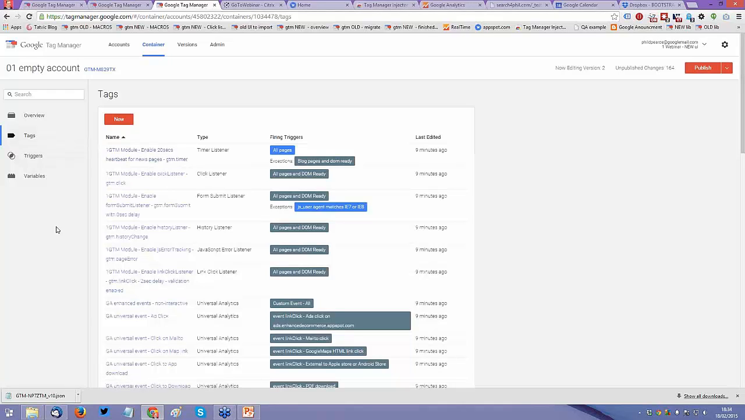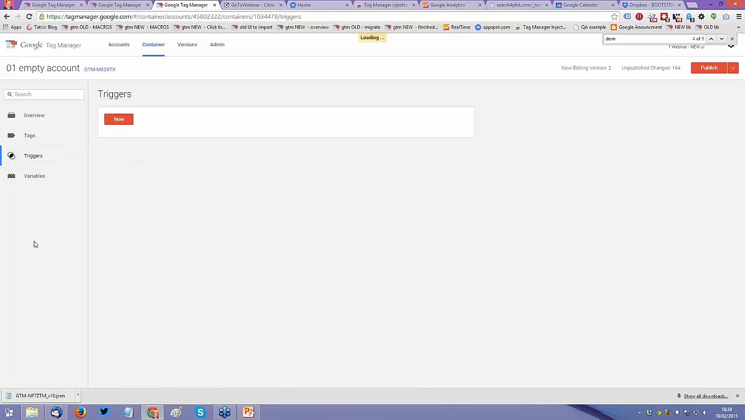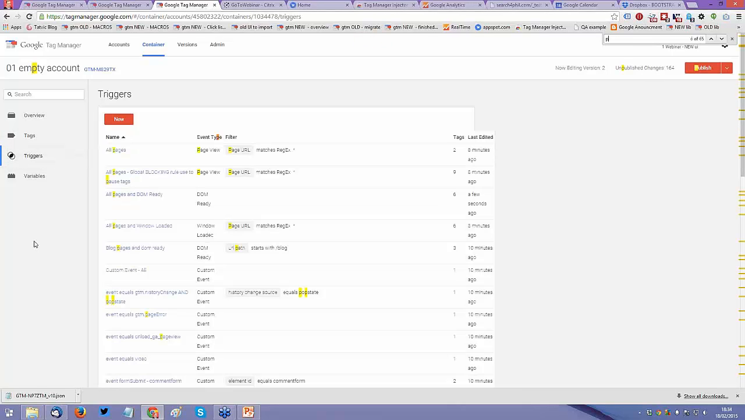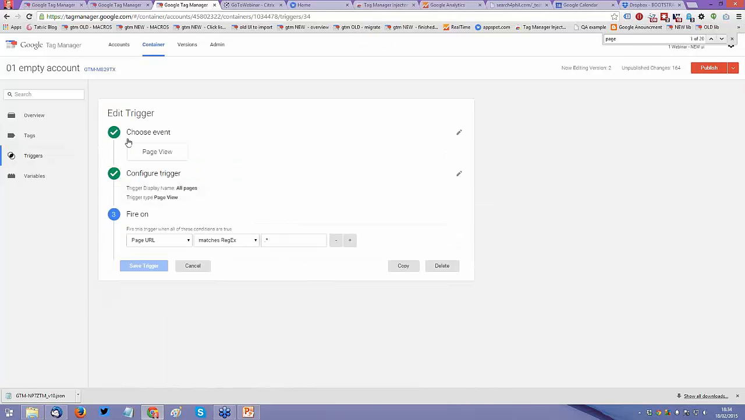So, for instance, on that DOM ready one, okay, let's find a slightly better example. Let's do my page view tag actually. So bear in mind the all pages rule is actually no longer needed anymore. It's a kind of hidden rule that you don't actually see.